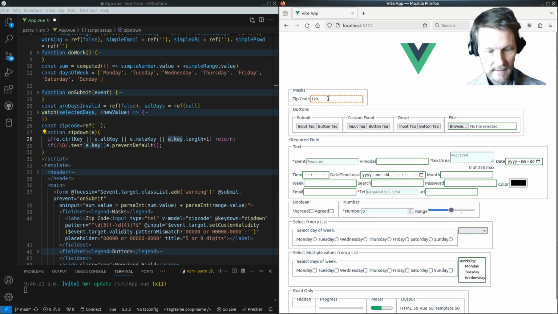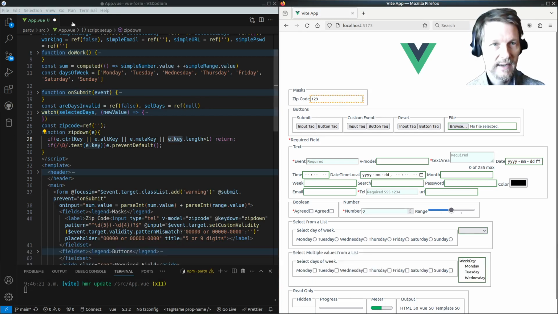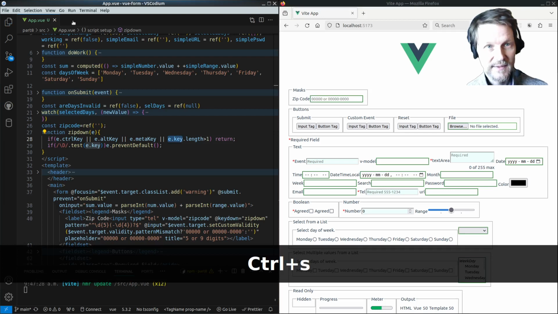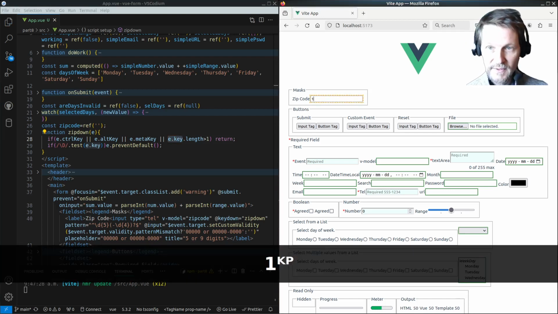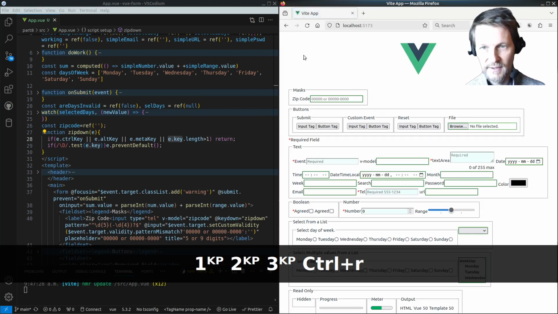So you see, let's go back up here and refresh. Refresh isn't, oh, Control R isn't working yet. I have to save. There we go. And now 1, 2, 3, and Control R refreshes. Good.